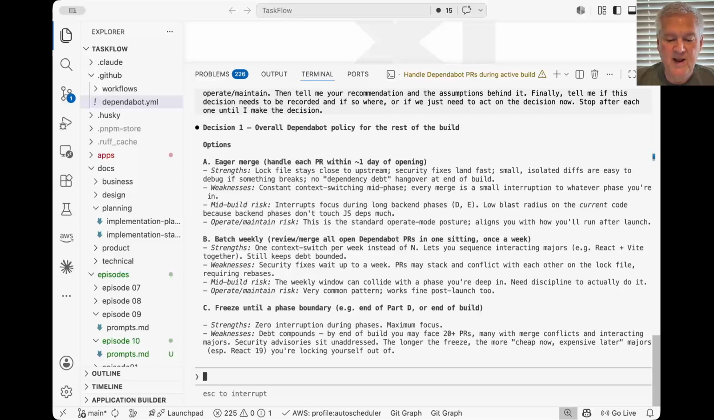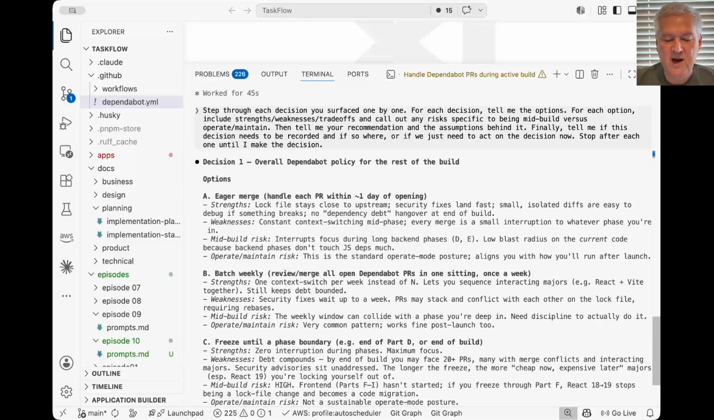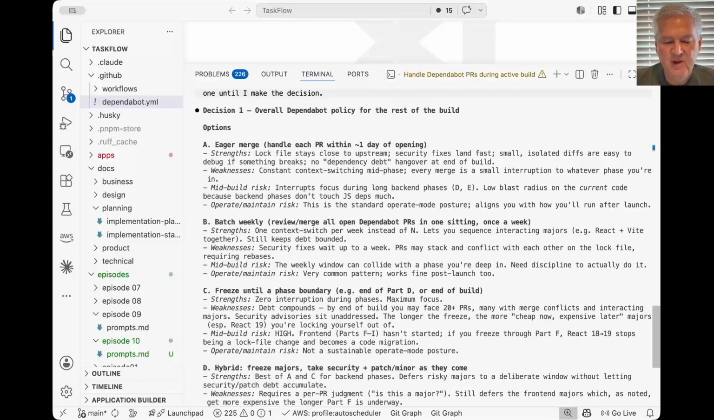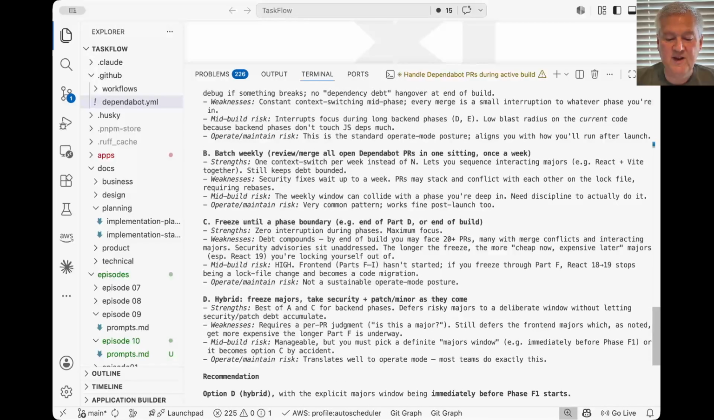And as that goes, notice it's already given me options, an eager merge. I could just handle all of the PRs automatically. I could batch them weekly. I could freeze until a phase boundary. So what this means is that, right now, I'm at a phase boundary between phase C and phase D, so I could freeze anything until a phase boundary, like I'm doing here.